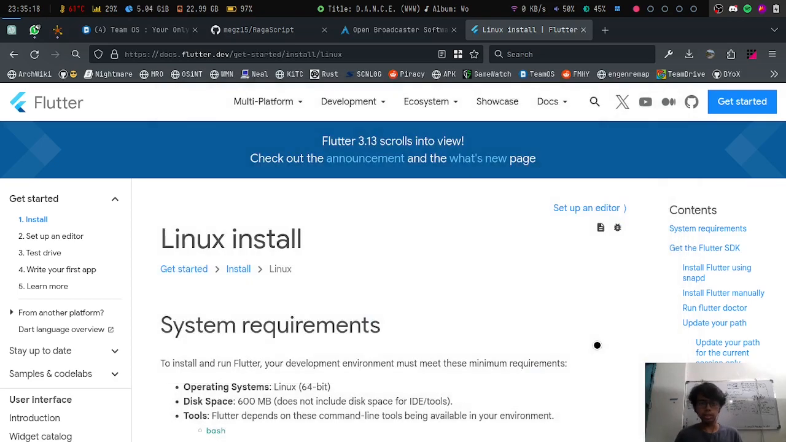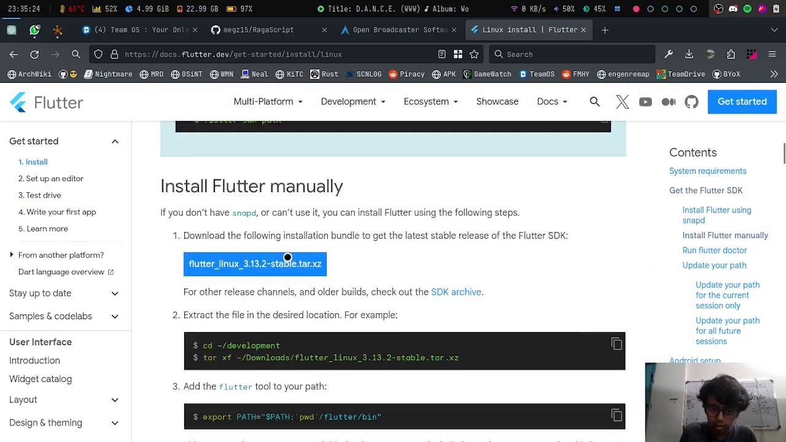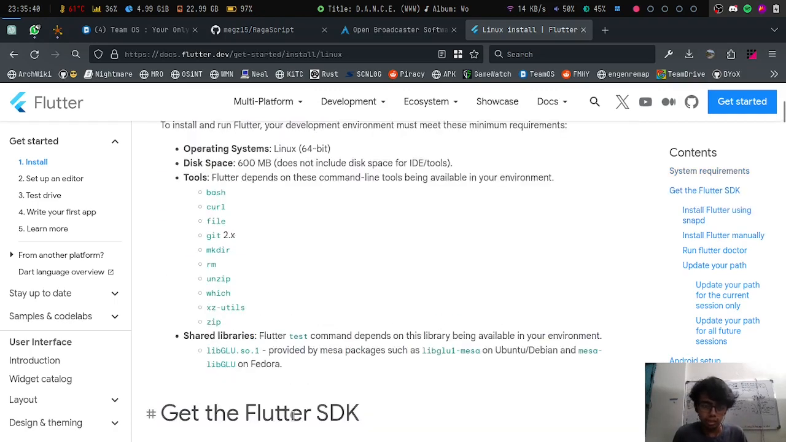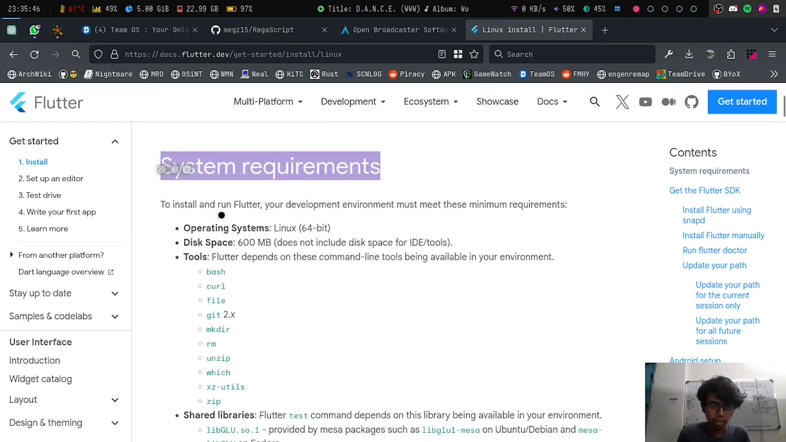I'll be using the bundle provided on the official Flutter website. I'll extract the bundle and add the location of the binary directory to the path environment variable. So you'll be able to call the binaries from any directory without explicitly mentioning the whole path of the binary. Right. So initially there are a few system requirements that you need to satisfy.